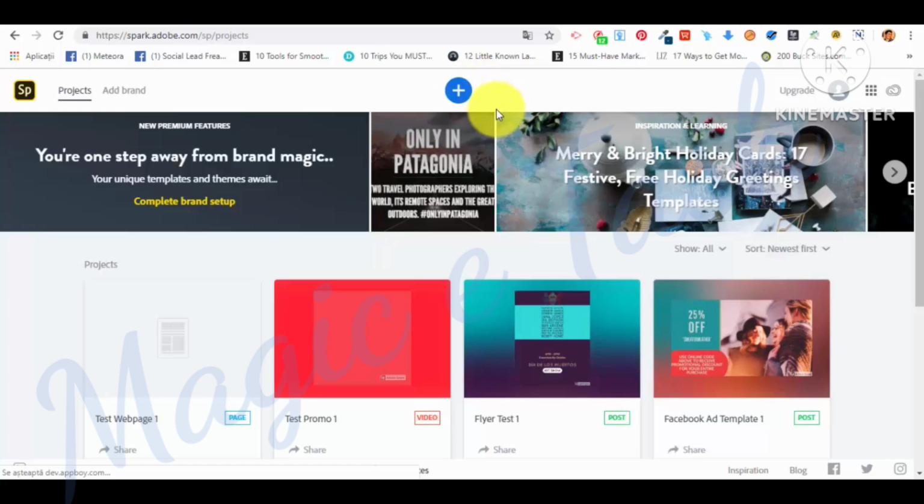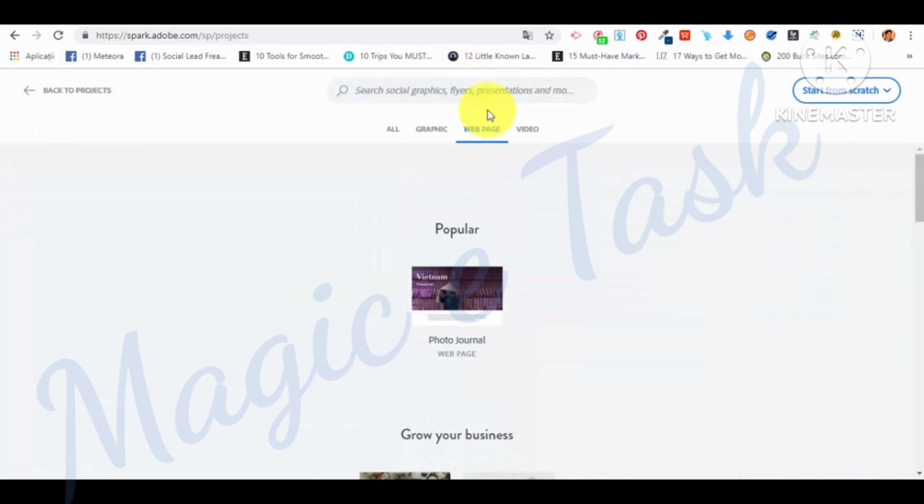Now what we have to do again, first of all, we have to log into our dashboard. We have to click again on the plus sign, and we will have the options here, web page. We select web page.